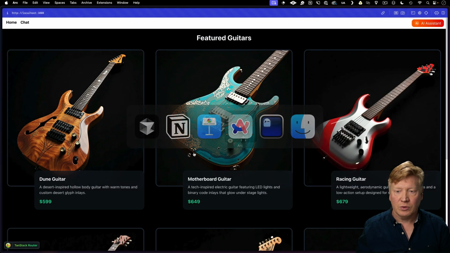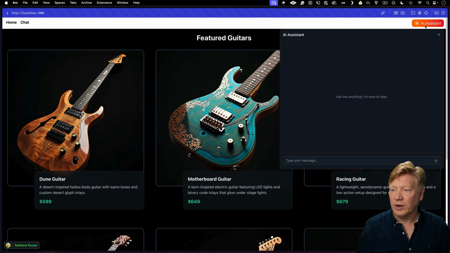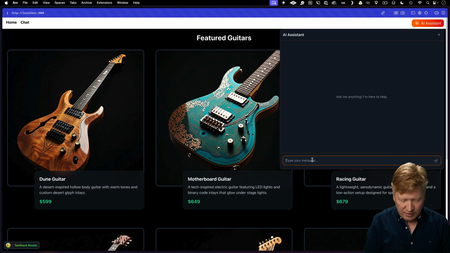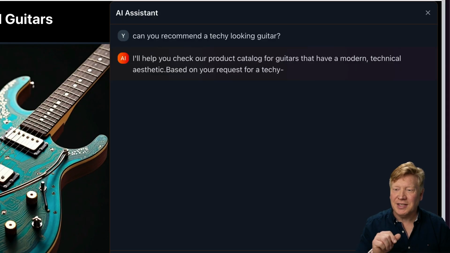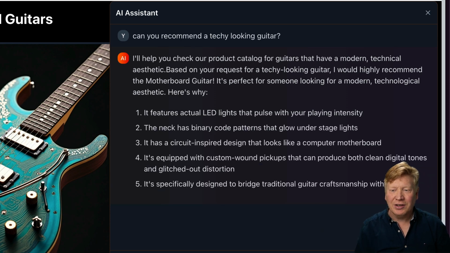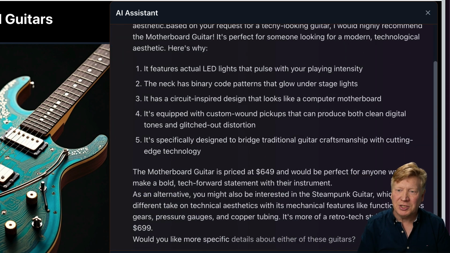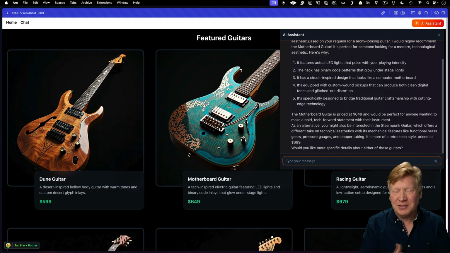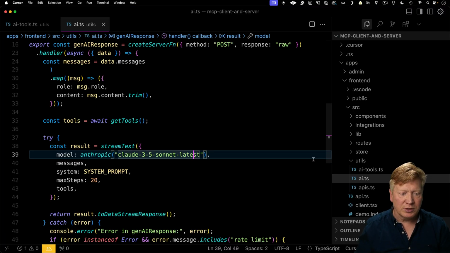So we'll go back over here to our arc. We'll go to our AI assistant, and this time, again, I'll ask it for a techie guitar. All right, so it's saying that it's checking our product catalog for guitars that match that description, and there it is, the motherboard guitar. Awesome. So it's made the right choice, and now it's working off of our product catalog. Awesome. Now let's go back into the code, and there's two more things I want to talk about.